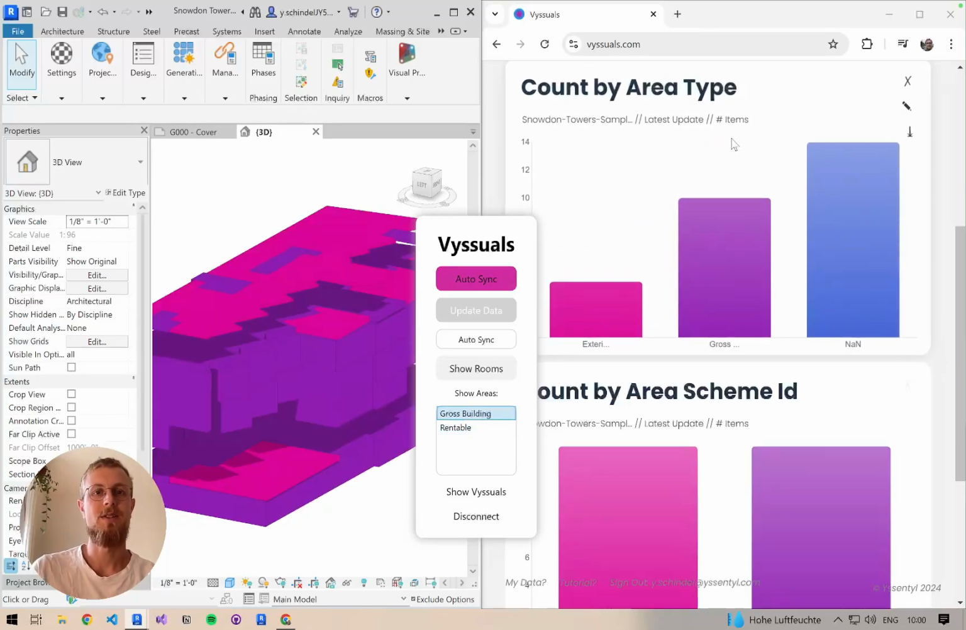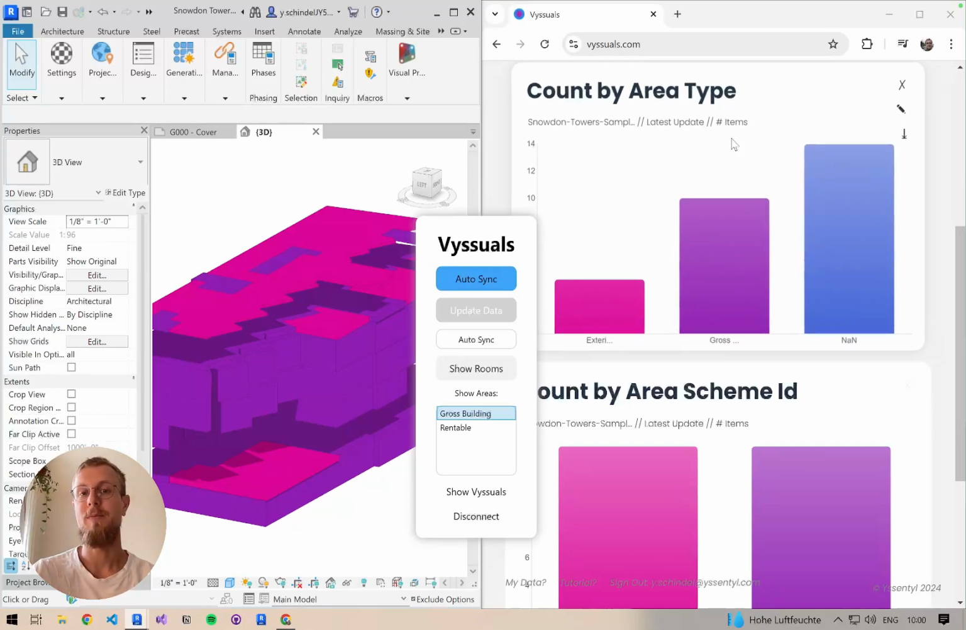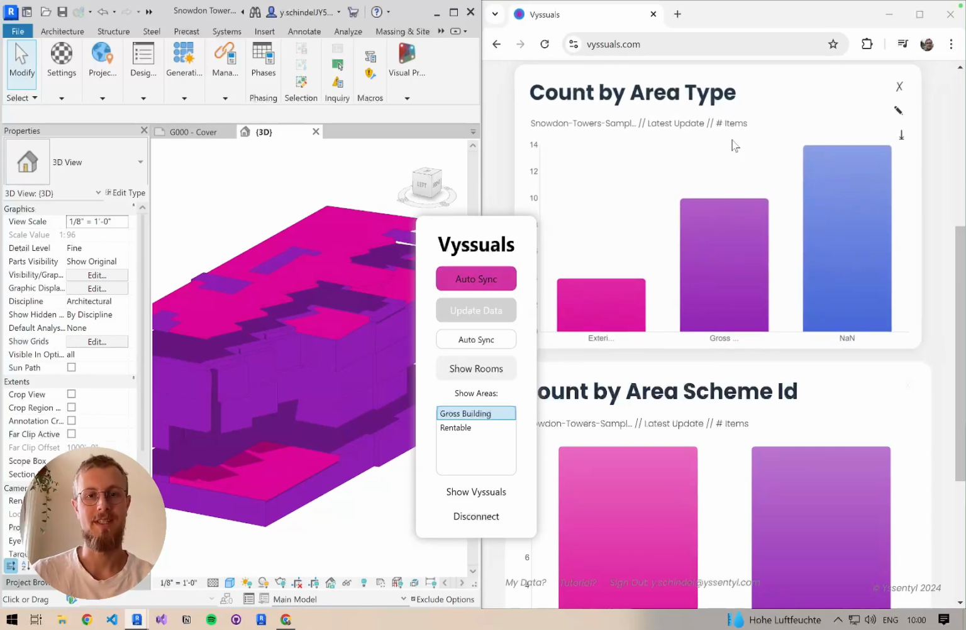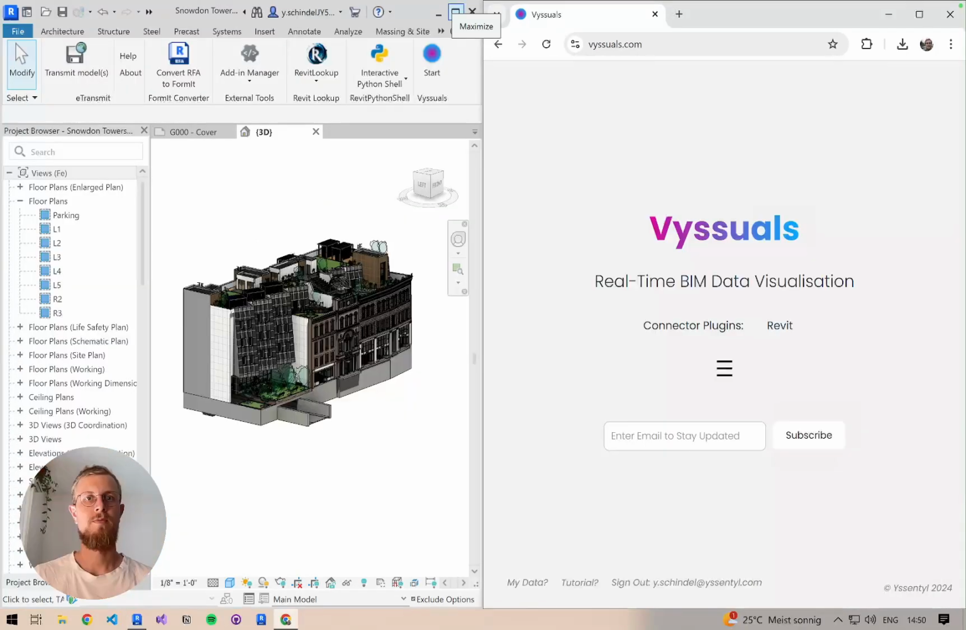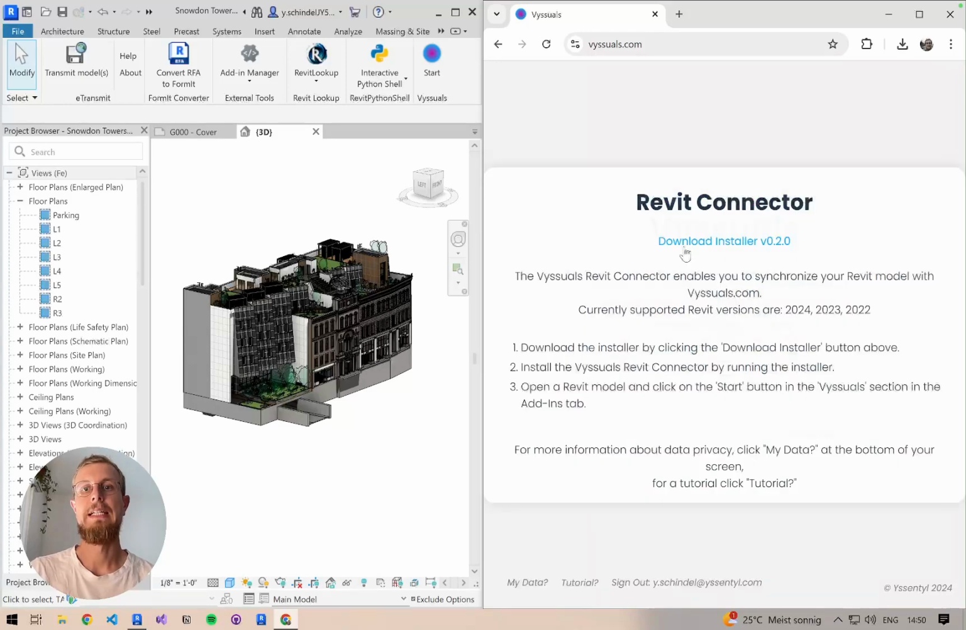Let's go to the gross here. There you go. So I'm going to walk you through this a bit more slowly so you can really get the grips of this. All right, so this is an update to the Revit connector. And that means that you have to download the new connector from visuals.com. You can find this under connector plugins, Revit, and then download the new installer and run it.